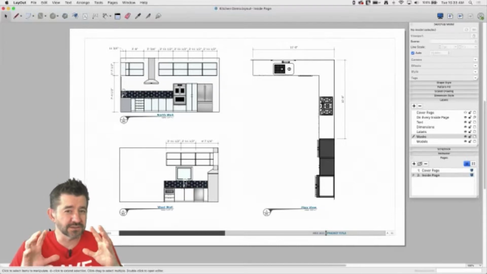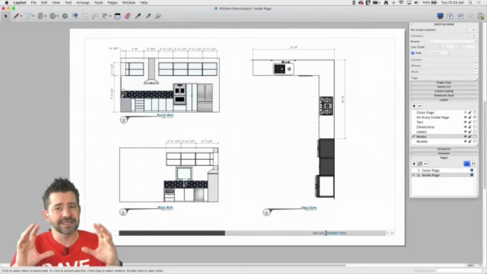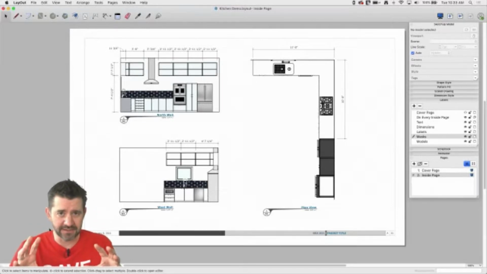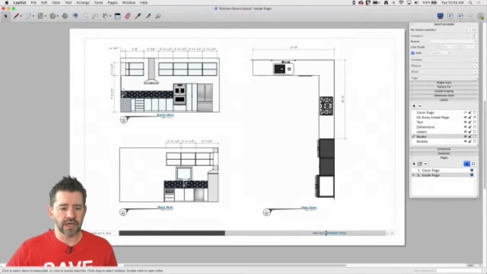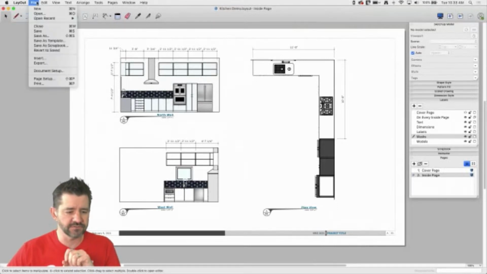One of the first things I always recommend is get a good template made first. So I'm going to do something right now. I'm going to pull up the template that this layout document was created from. So I'm going to go to File and I'm going to hit New.